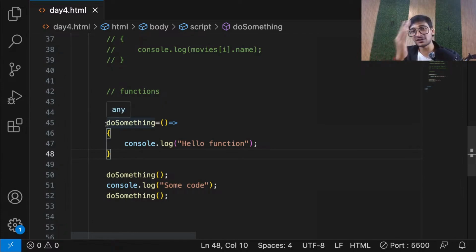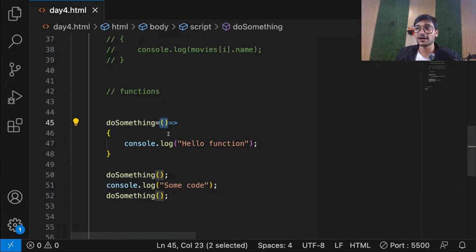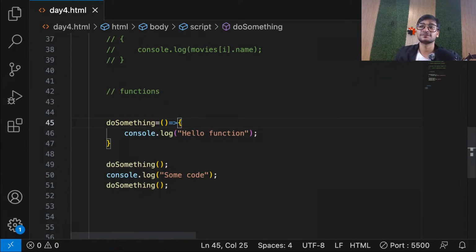So just remove the function keyword, use an equal to between your function name and your rounded brackets, then an arrow symbol, and then your curly braces. That's the difference between a normal function and an arrow function.